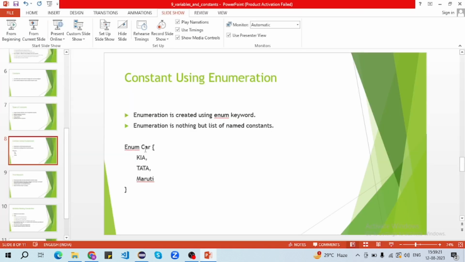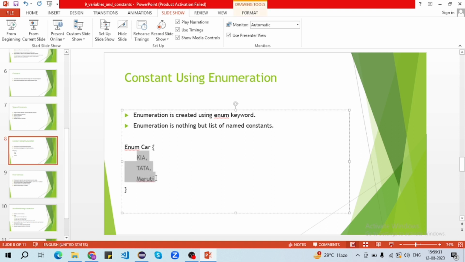Okay, we'll give the name, and here I am giving Kia, Tata, Maruti. So this is Car of enum type. In an enum, we list all the constants of the same type. So this is like a category. Here, if we are giving this Car, then we'll list all the cars.